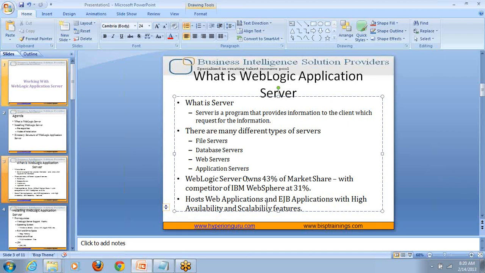As we talk about the market, the WebLogic server owns 43% of the market share in the current market, and its major competitor WebSphere is at 31%, and the remaining percentage is covered by other application servers. Some people use Tomcat for their own limited business enterprise, and some people use JBoss. JBoss is a kind of huge after WebSphere, and some people use Resin with a very little percentage, around 5 to 6%, and some people use Glassfish.